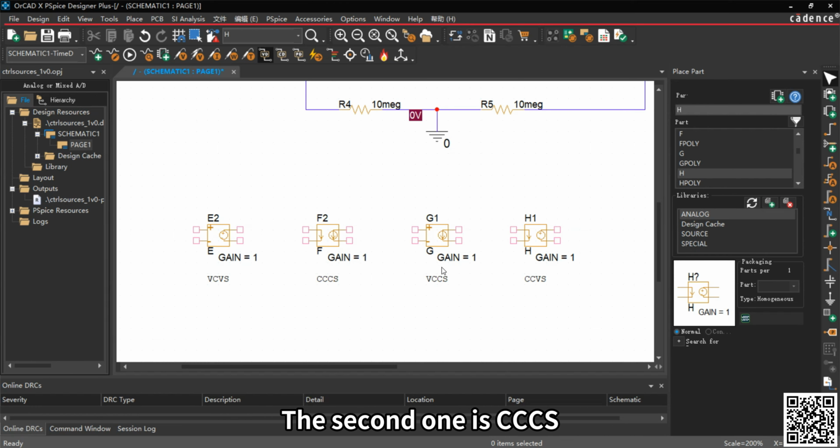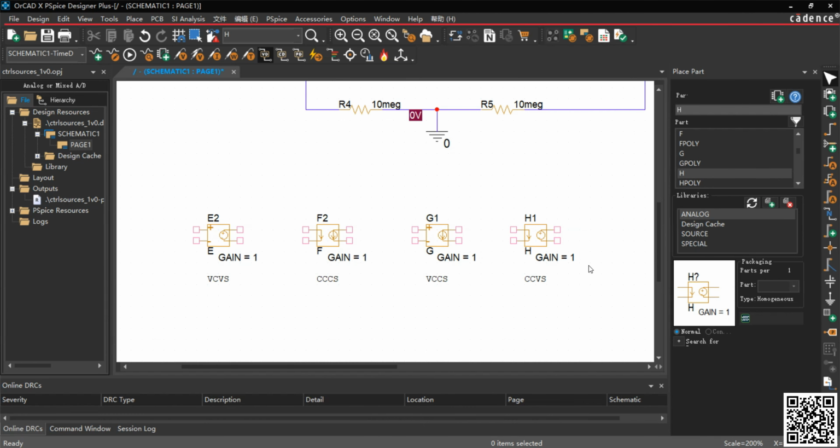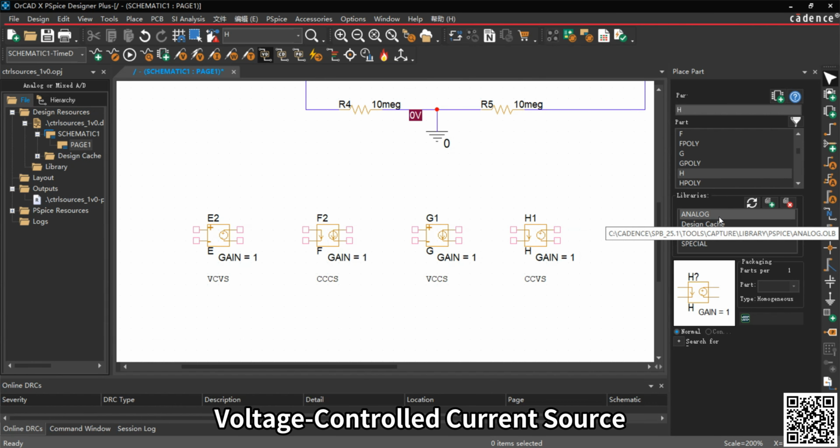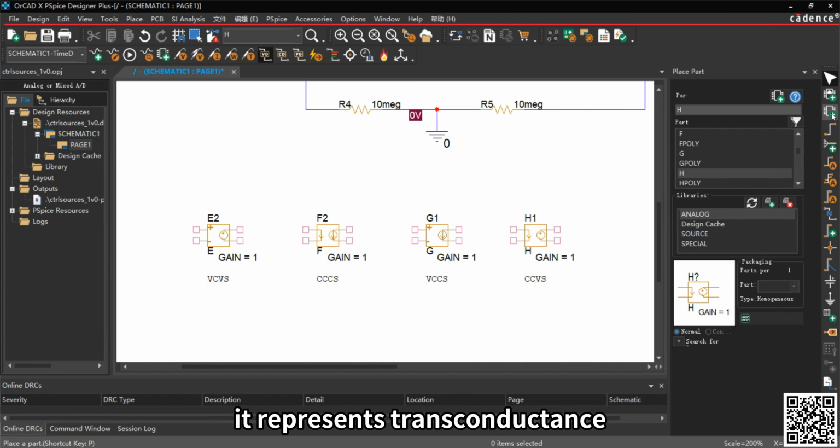The second one is CCCS, the current-controlled current source. It refers to current gain control and is also a dimensionless quantity. The third one is VCCS, the voltage-controlled current source. In electronics, it represents transconductance, and its unit is S, Siemens.